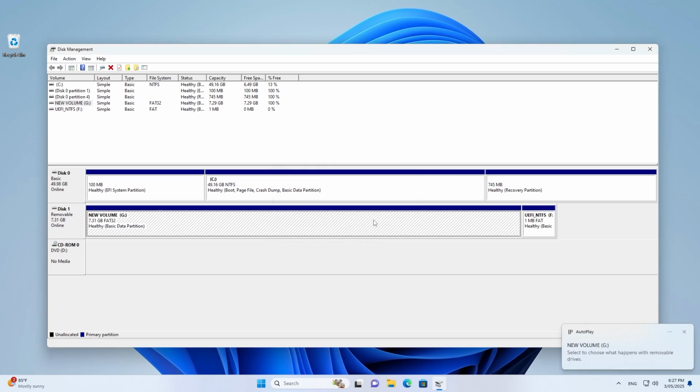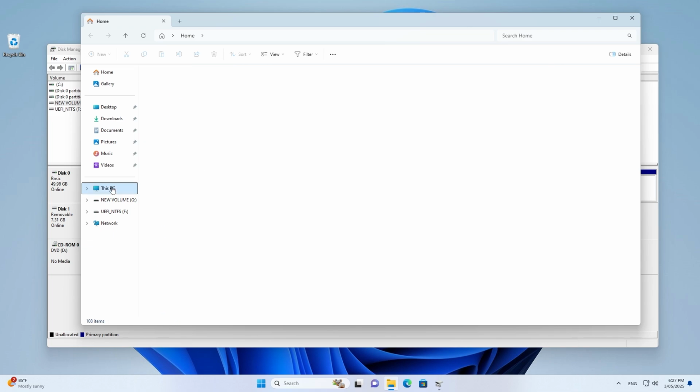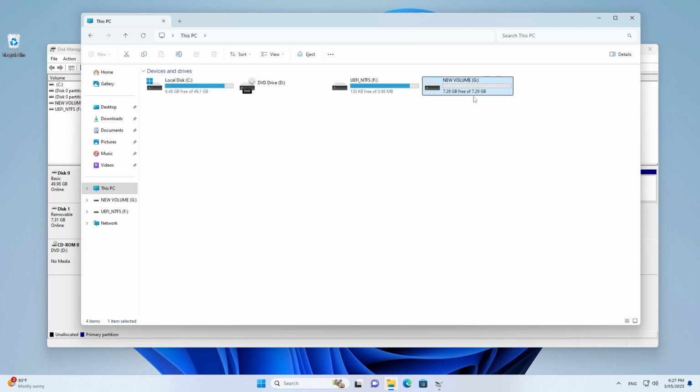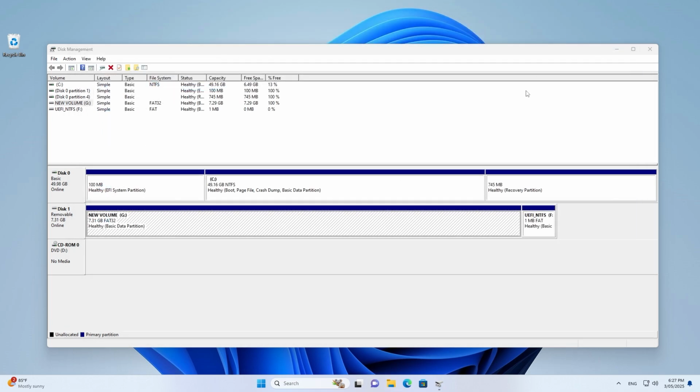The USB will now appear in File Explorer with the new drive letter, and you can access your files as normal. This method is useful when your USB is recognized by the system but does not appear in File Explorer due to a missing drive letter. By manually assigning a drive letter, you restore full access to the USB contents.